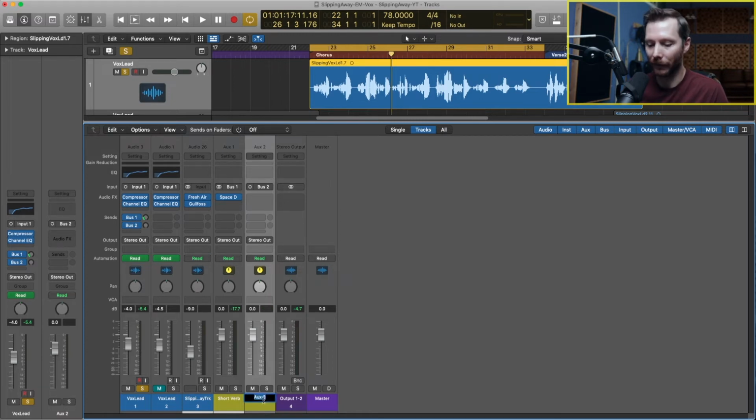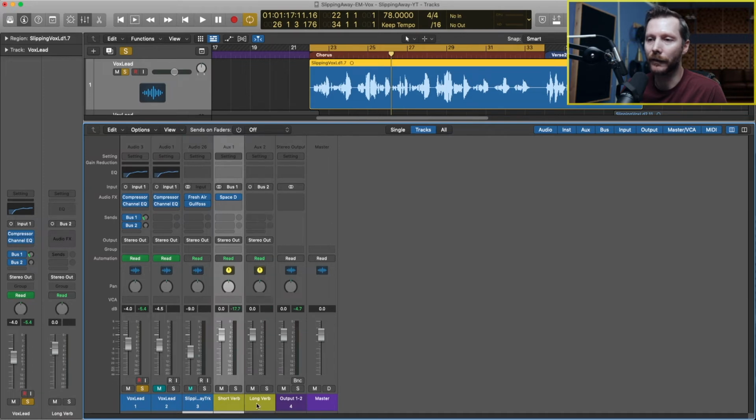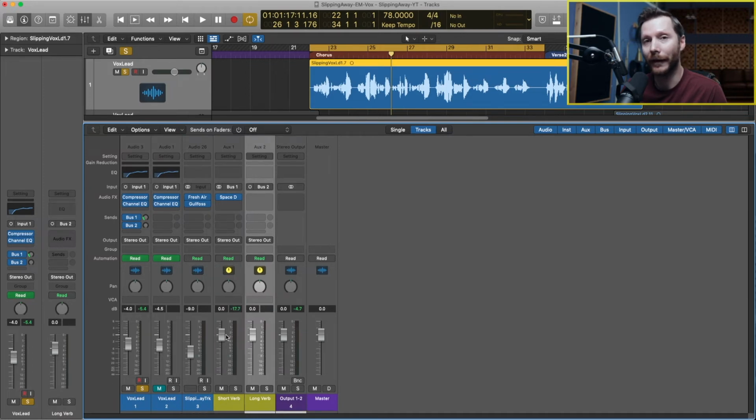I'm going to rename this long verb. And one thing to quickly mention is I'll generally always leave these aux tracks' faders at 0. There's no need to adjust the level of the reverb using the faders because I'm doing that using the amount of sends that I'm sending to those tracks.